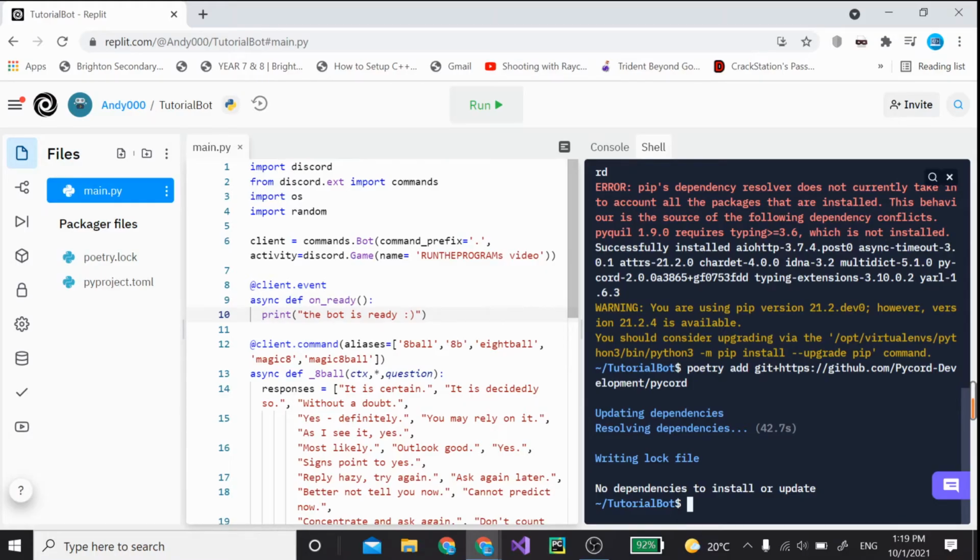Alright, it's finally finished writing the Pycord into poetry.lock and pyproject.toml. Now we can actually get into coding the event.